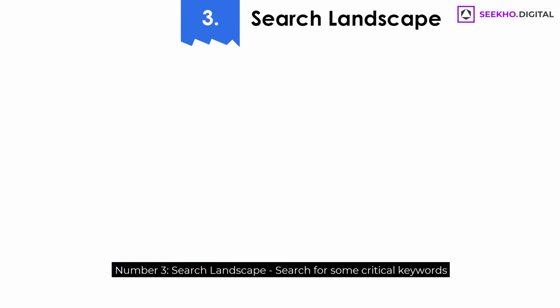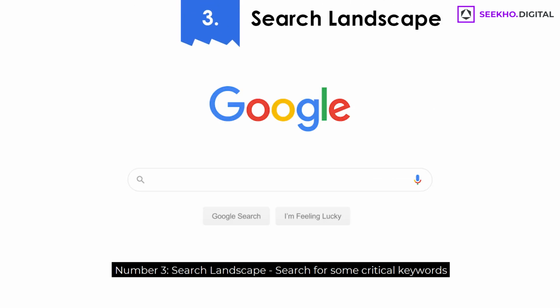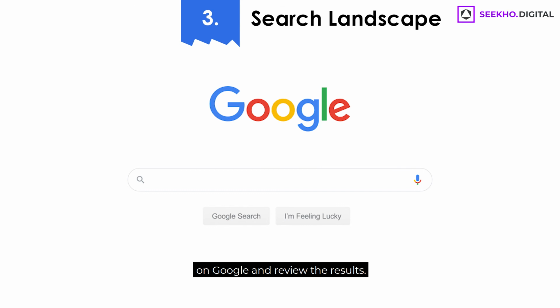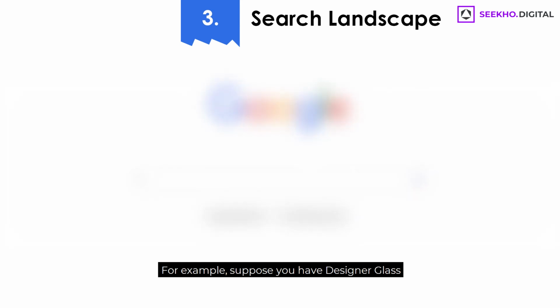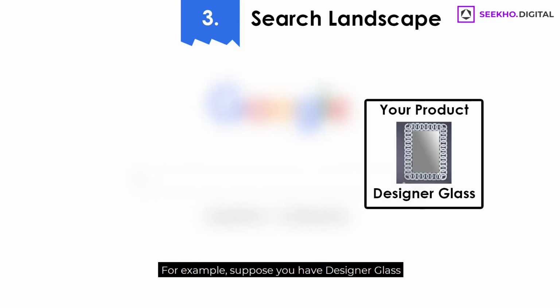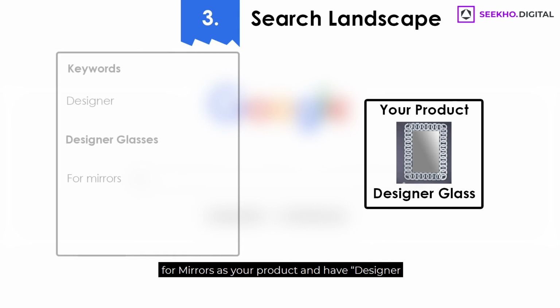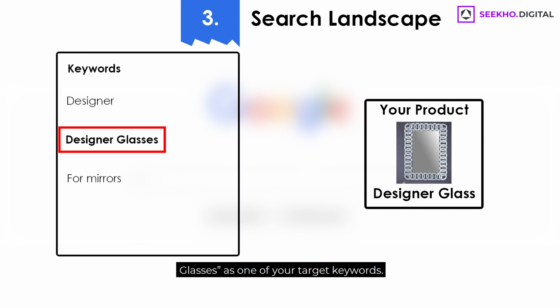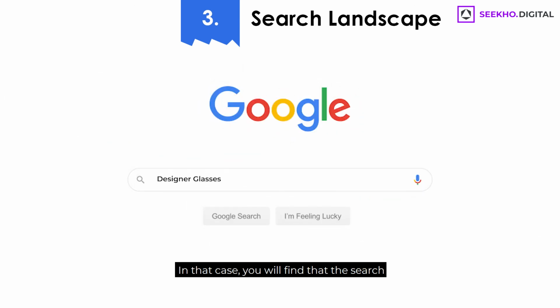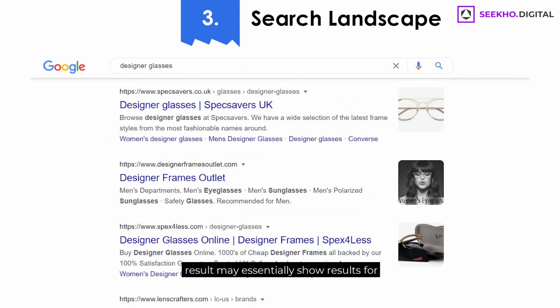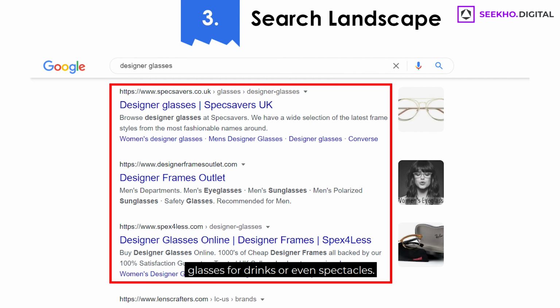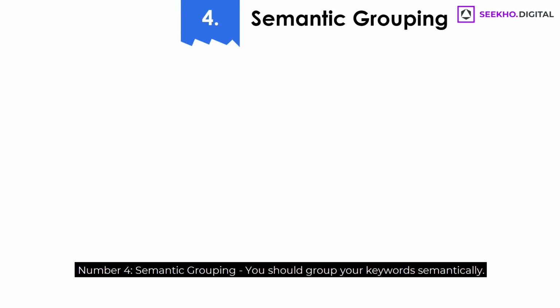Number 3. Search landscape. Search for some critical keywords on Google and review the results. For example, suppose you have designer glass for mirrors as your product and have designer glasses as one of your target keywords. In that case, you will find that the search result may essentially show results for glasses for drinks or even spectacles. You may want to remove these terms, as they can be ambiguous and lead to a lot of unwanted traffic.